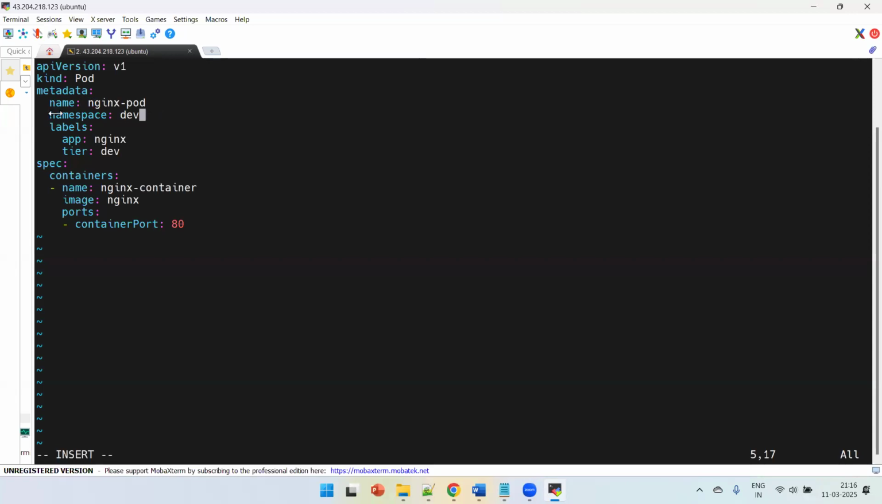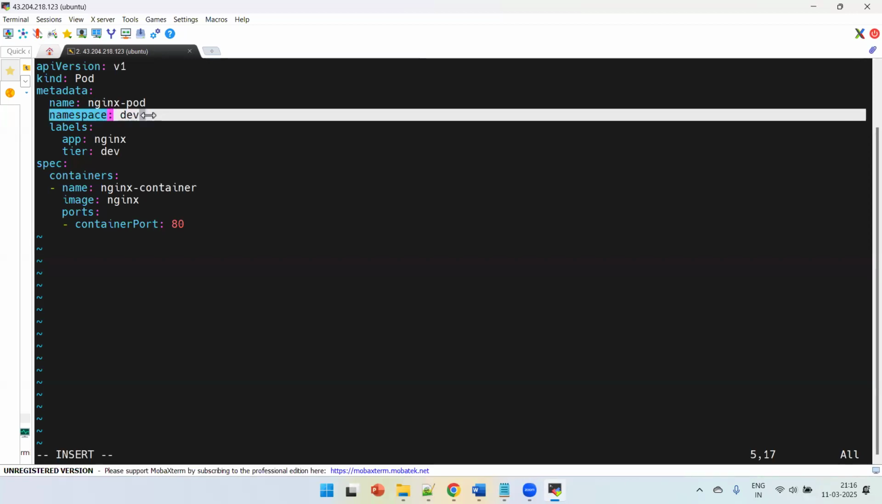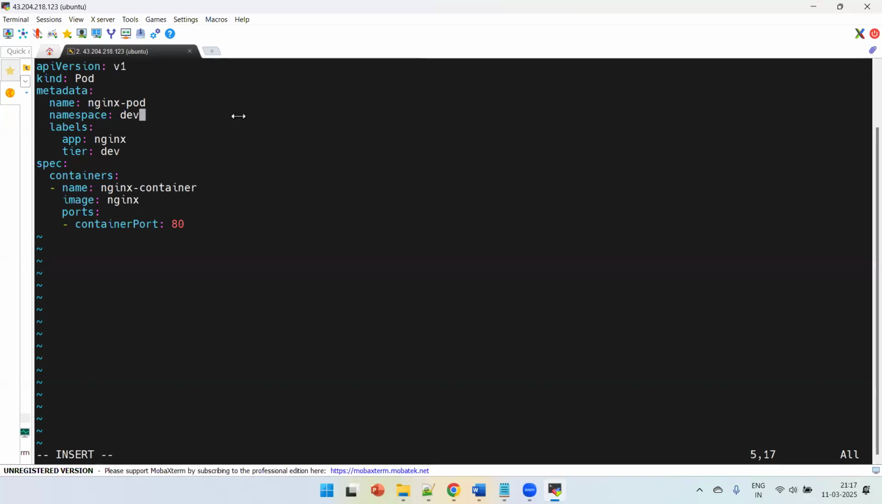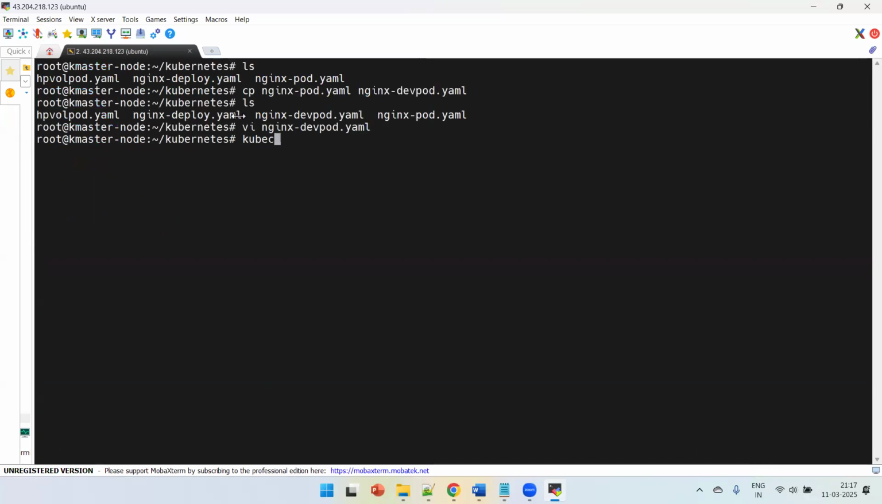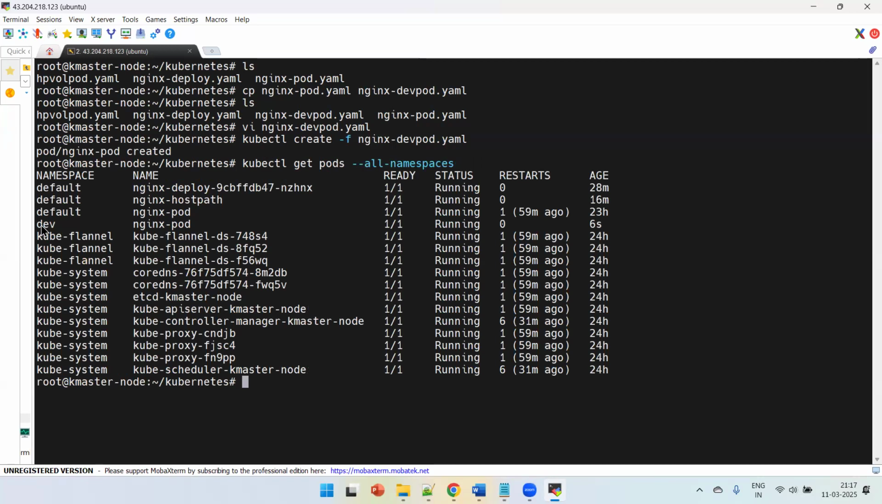So if you can see this example, if you're not using this namespace key, it will get deployed to the default namespace. But if you mention this, it will get deployed to your dev namespace. Save the file and create it. Created. Now, if I say kubectl get pods from all namespaces, you should be able to see that in my dev namespace, I have one pod up and running.